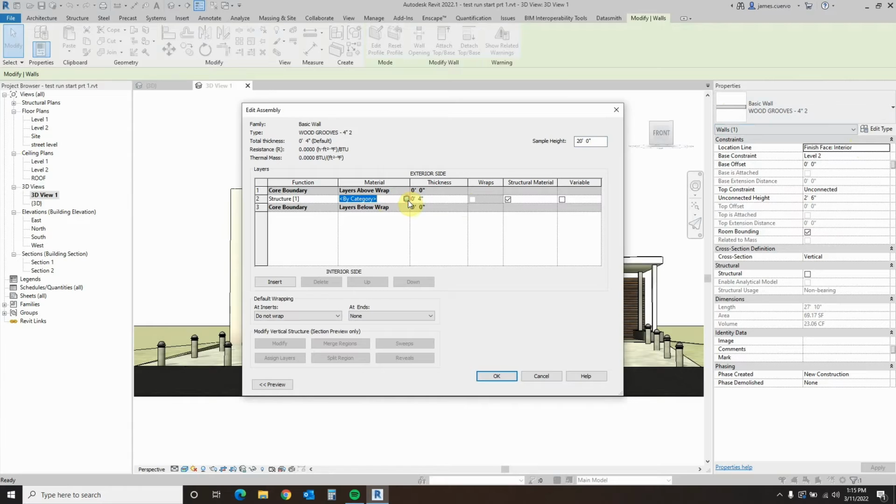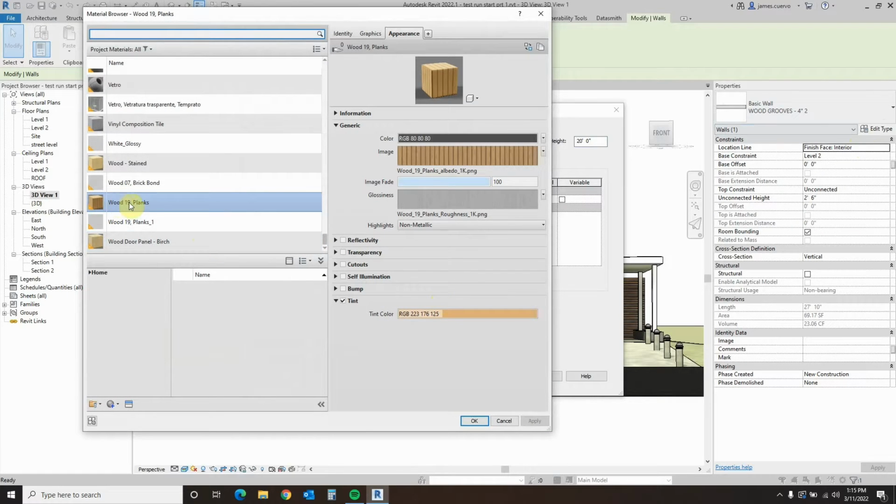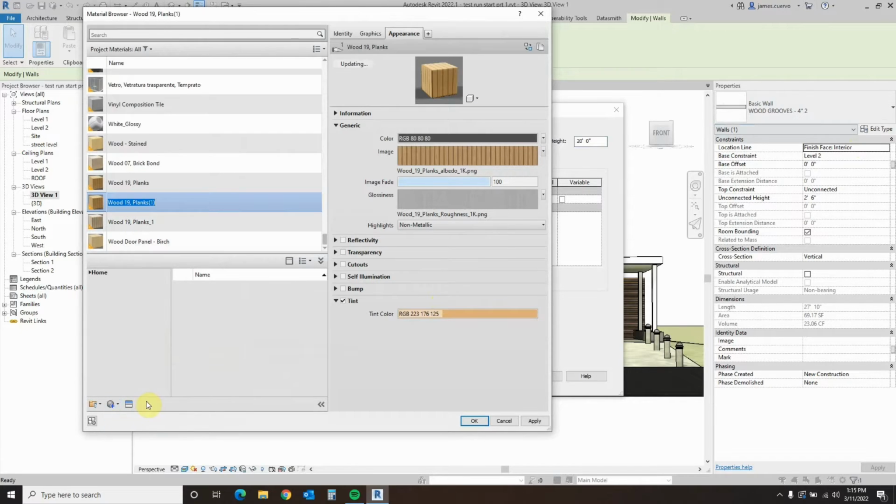Okay, open this up, and we have already this one selected with the wood 19 that we used in the door before. So what we'll do is we'll first of all come in here, select it, open this up, and duplicate selected material. Okay, we'll go ahead and rename this.